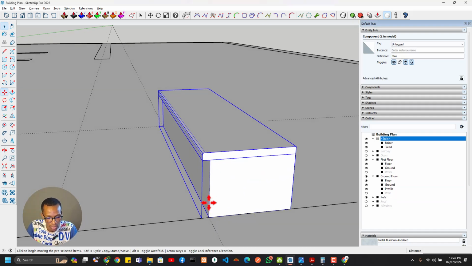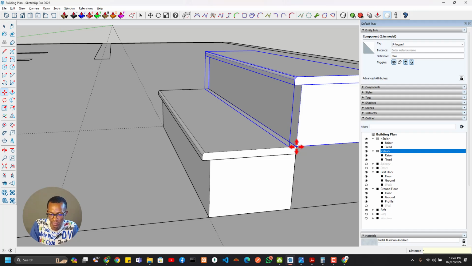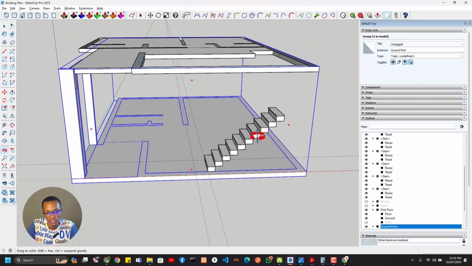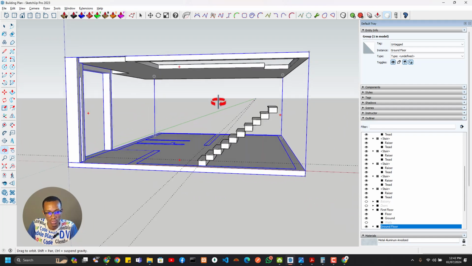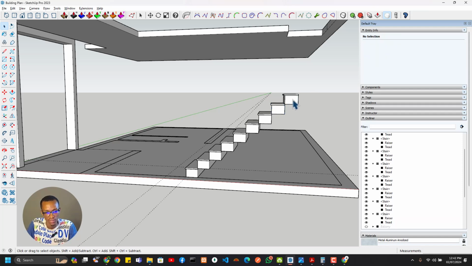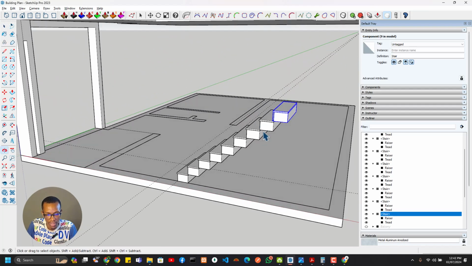So I would now take this and duplicate that times 9. Okay, first things first, 1 2 3 4 5 6 7 8. All right, 8. So I'm deleting this. Now this is supposed to be onto a platform, right?